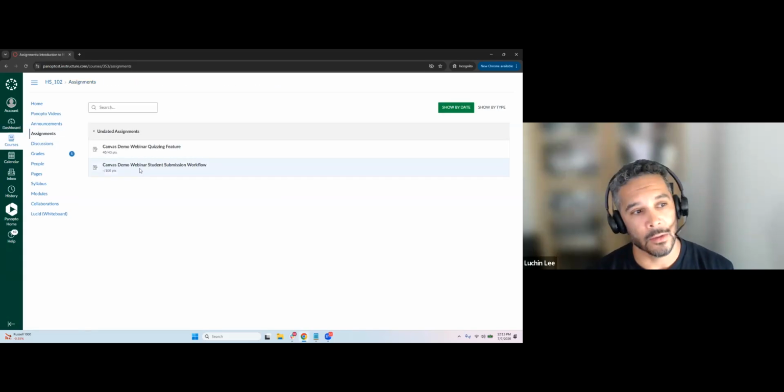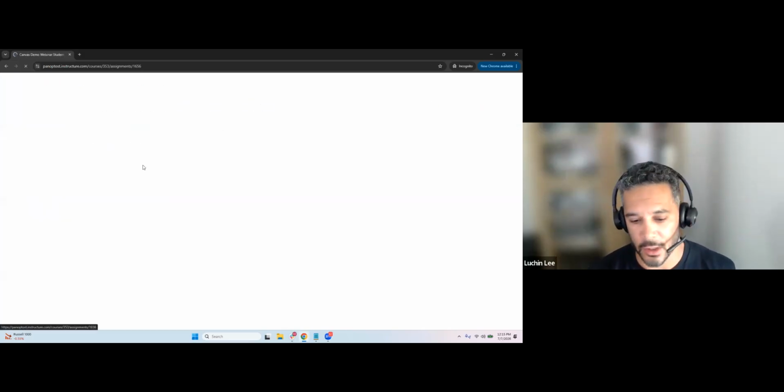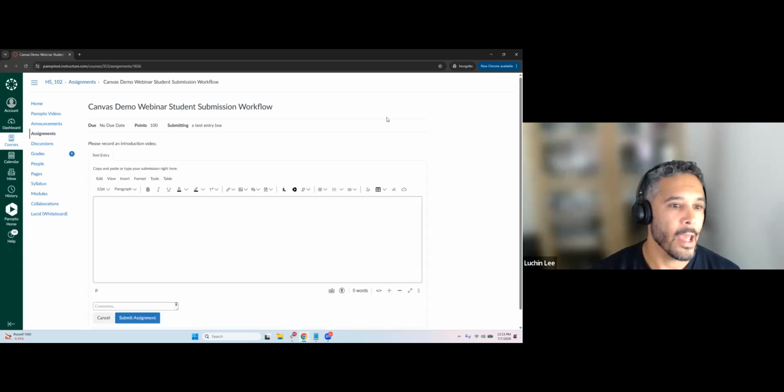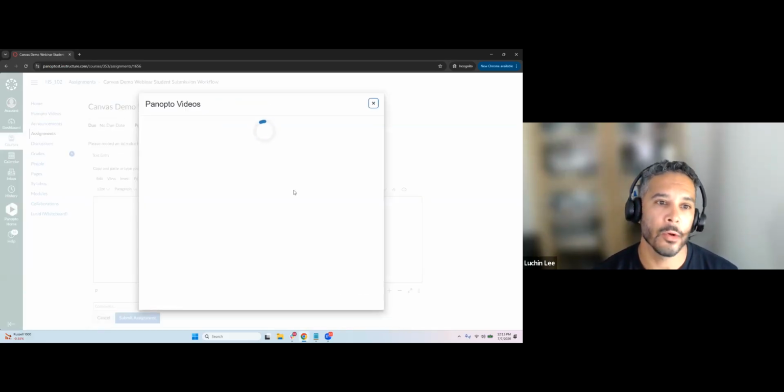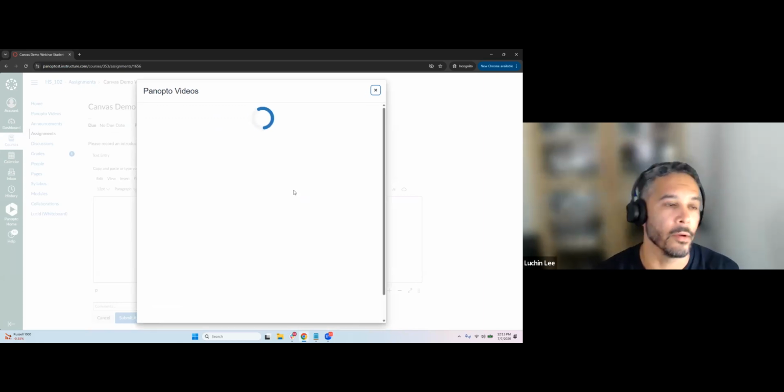Now, when we look at the student submission workflow, I have the ability as the student to leverage the recording capabilities here in Panopto. Here I can hit start assignment, and I'll have access to the Panopto content picker in the rich content editor. This is going to allow me to leverage a handful of ways to provide Panopto content.